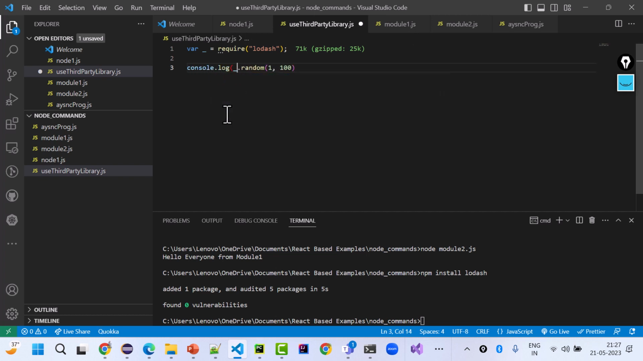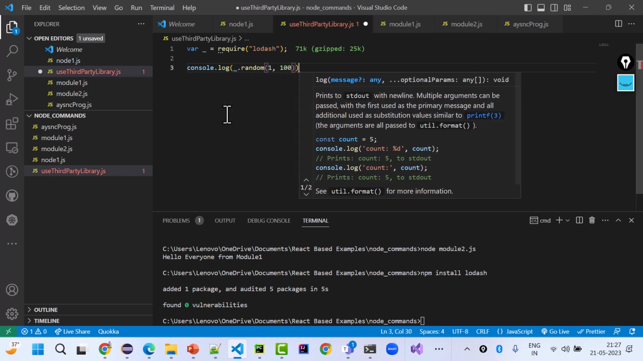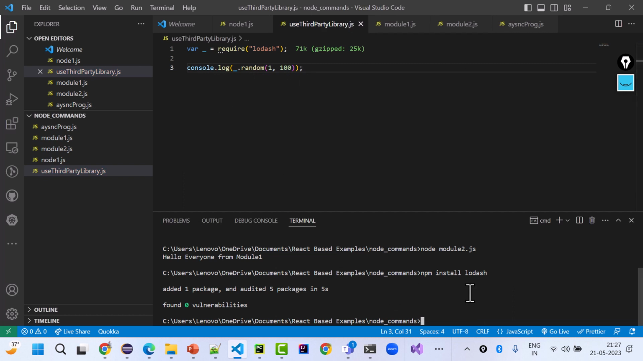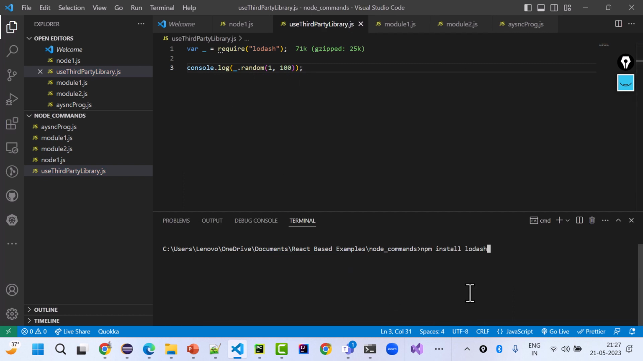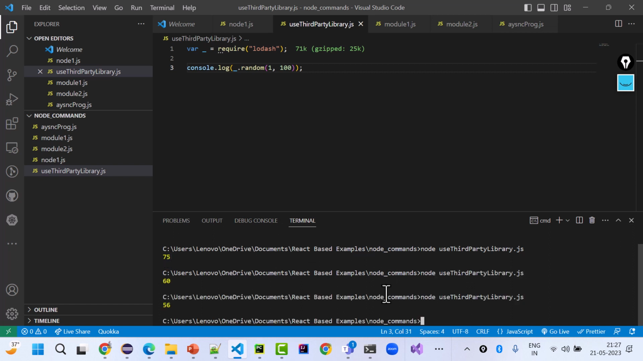So if I clear the console and run again using node and then the name of the file, use third party library, it will give 75, 60, 56. A random number is given to me by this third party library, which I learned how to download or install using npm install.